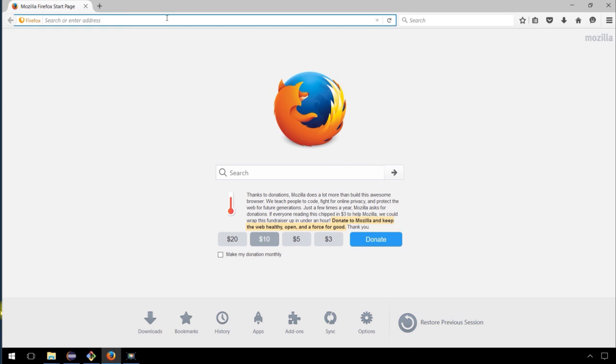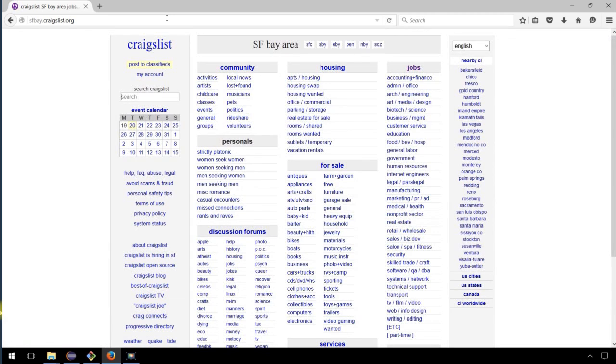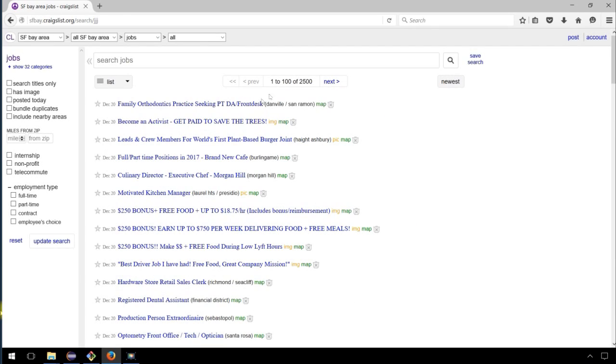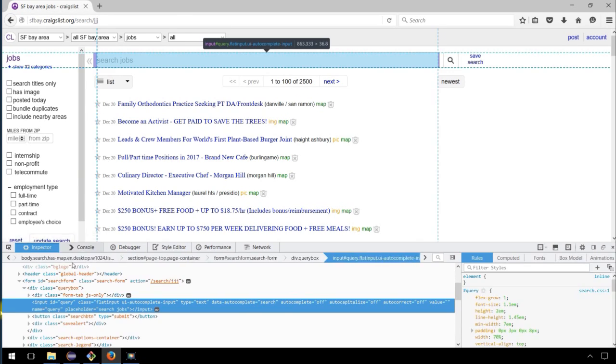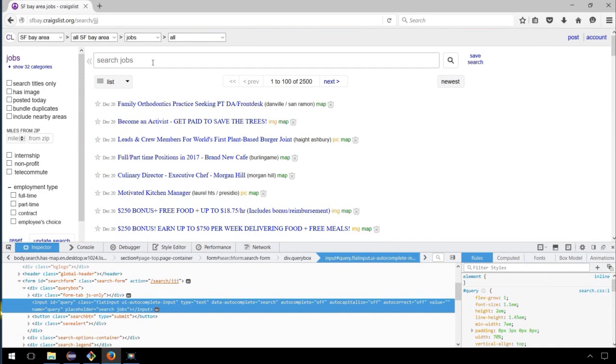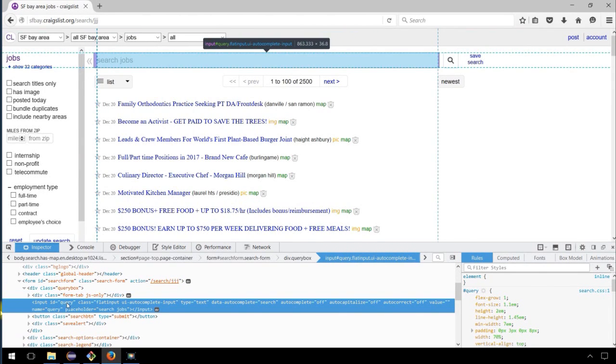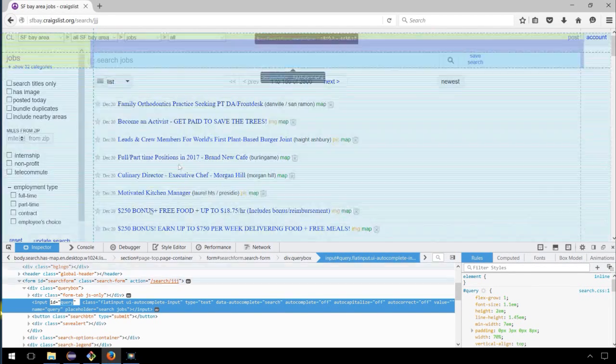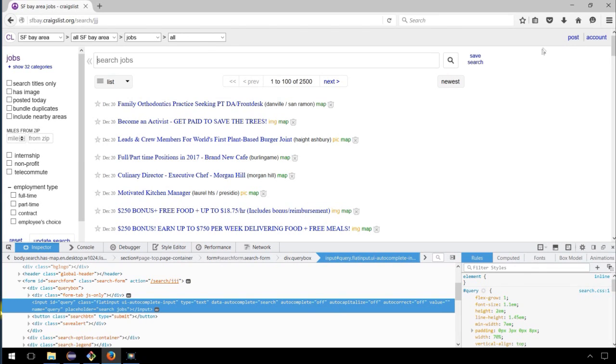We're going to go to Craigslist. Now here, basically what I'm trying to say is you want to go into the jobs directory, and here's where you're going to want to search. And if we right-click on here and say inspect element, you'll notice that that field itself has an ID equal to query. So that's where we're getting the attribute ID being set to query, and using that information to be able to interact with that search field.